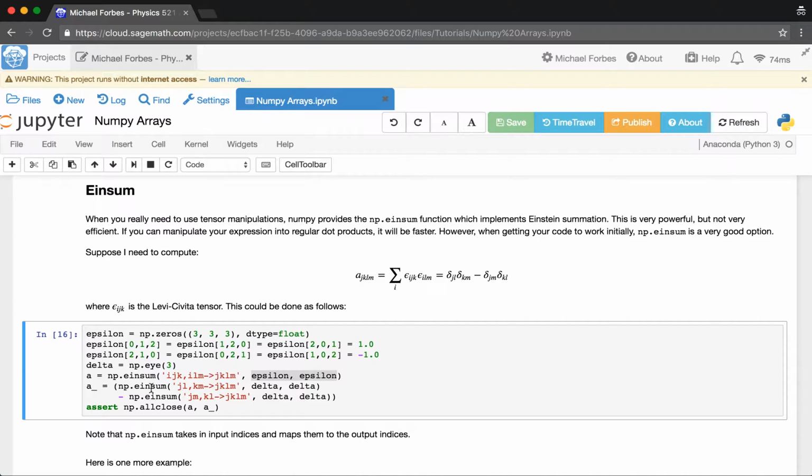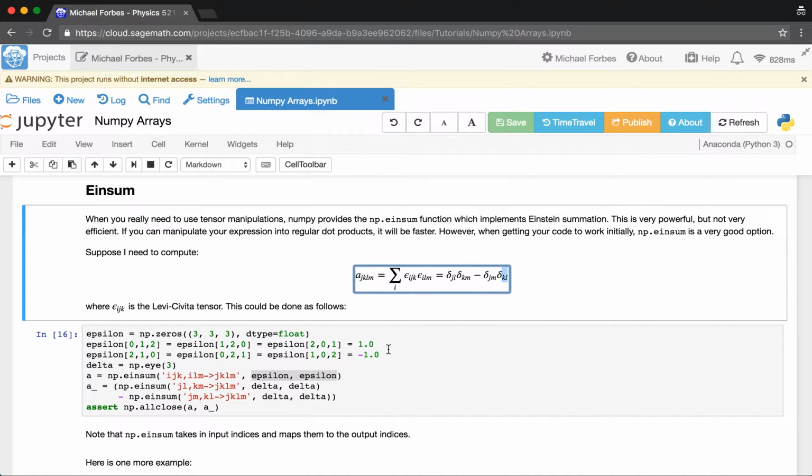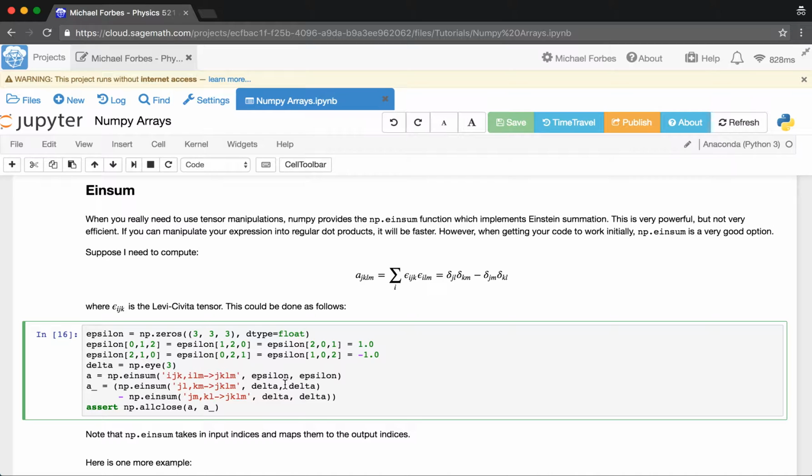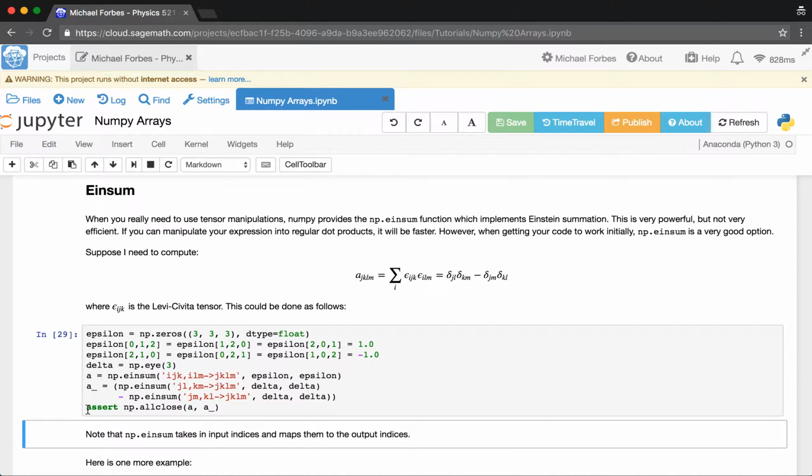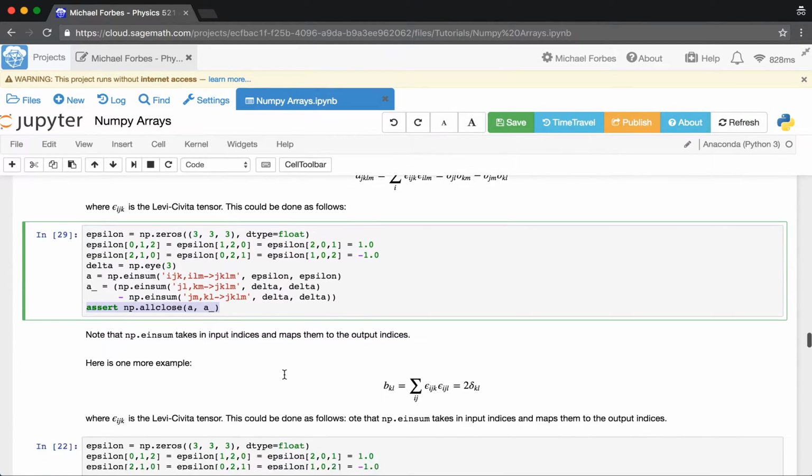The second way we want to do this is the expression on the right-hand side of the equal sign, which is the deltas. So we take delta jl and delta km and turn that into a single entry, which has indices jklm in that order. And in the second one, we do the same thing, but now we reverse the order to jm and kl. Put those all together, these two arrays should be the same. And we've put an assert statement here that checks that they are indeed the same.